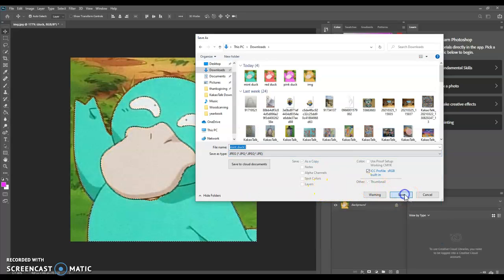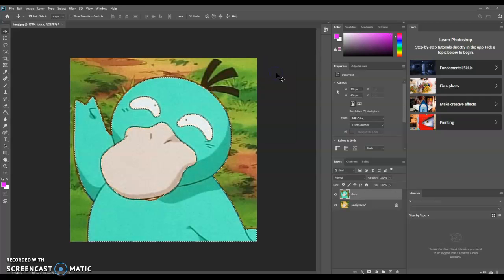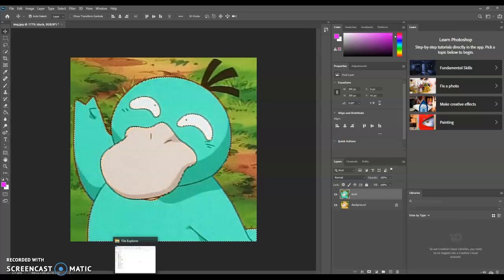And then click Save. And it asks you what quality you want for your image. I am going to just select 8. If you want it to be higher quality, I would recommend dragging it to 12. And I'm going to click OK, and it saves it.